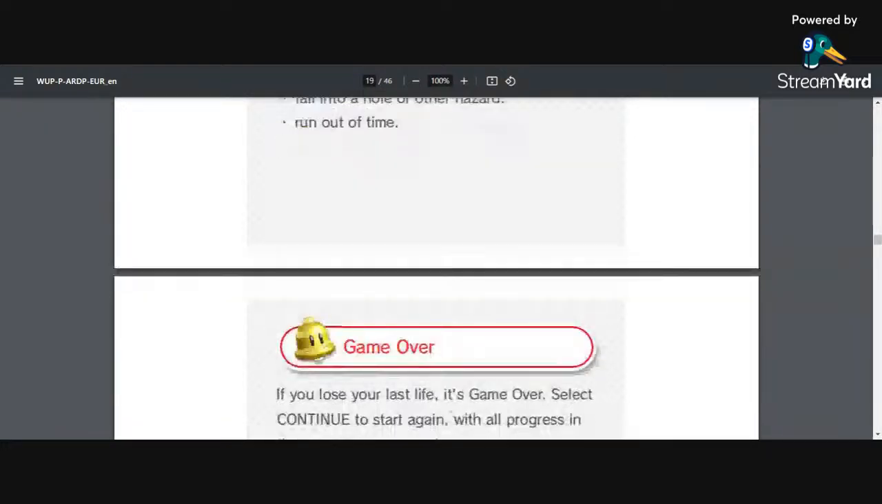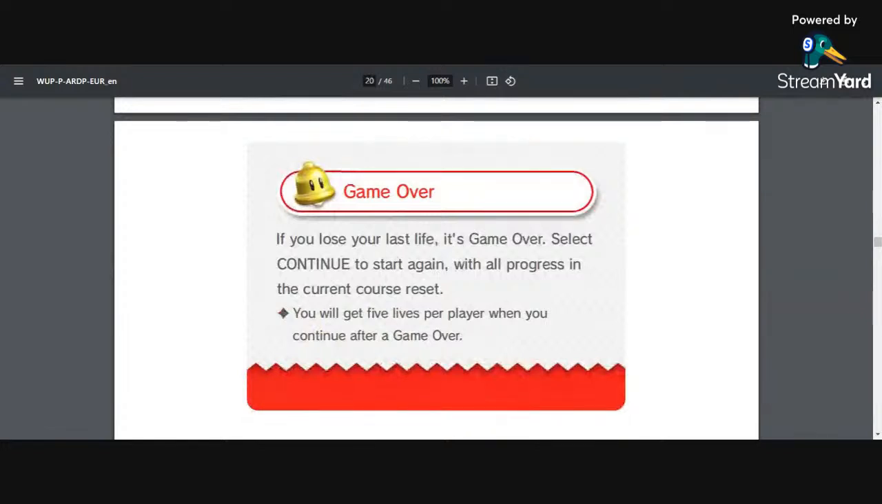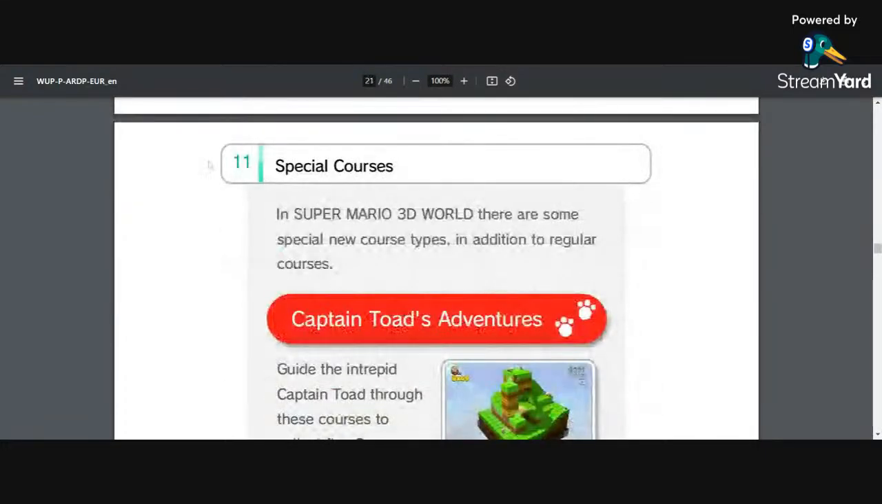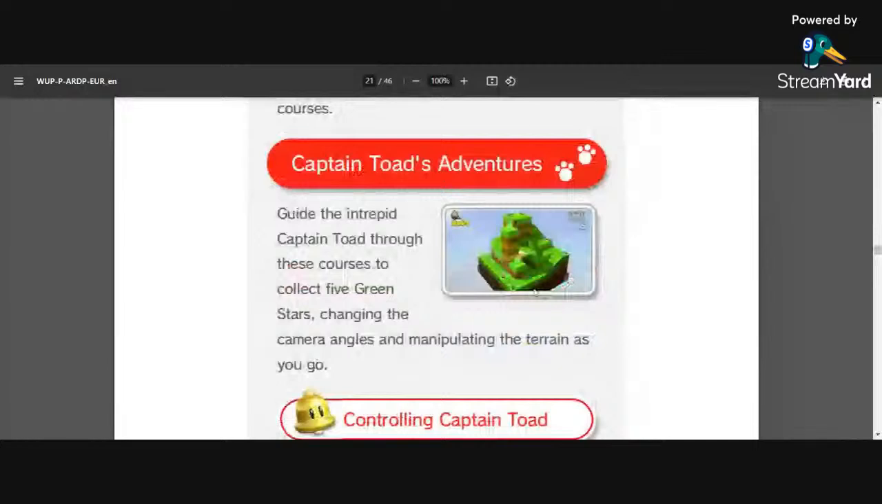All right, game over. If you lose your last life, it's game over. Select continue to start again. With all progress in the current course reset, you will get 5 lives per player when you continue after a game over. All right, so we got special courses. This is number 11. In Super Mario 3D World, there are some special new course types in addition to regular courses. Captain Toad's Adventures. Guide the intrepid Captain Toad through these courses to collect 5 green stars, changing the camera angles and manipulating the terrain as you go.